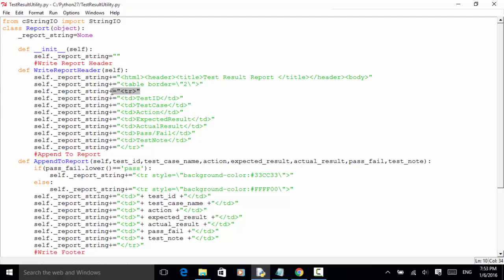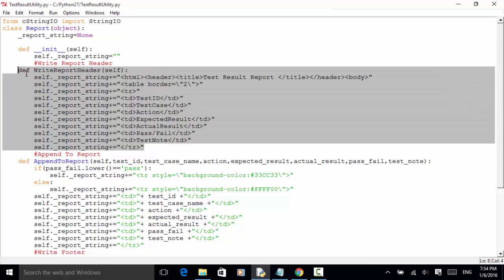TR represents table row. Then in this table row, we add the first column, test ID, and the second column, test case, and the third column, action. Next one is expected result, and this line is actual result. So for test result, we add pass or fail. And here is test note. Then we close the table row markup. So this method is used for creating a report header. So this contains a table and first row.